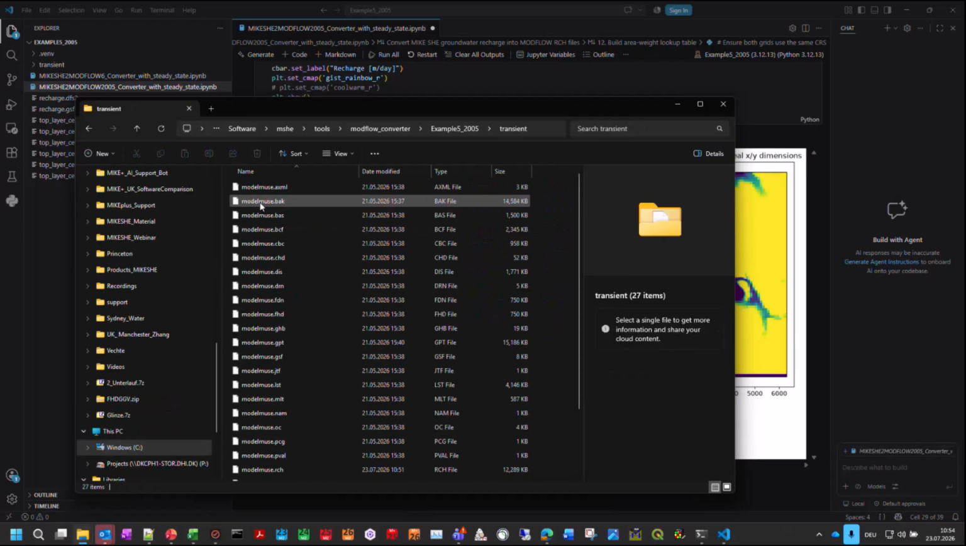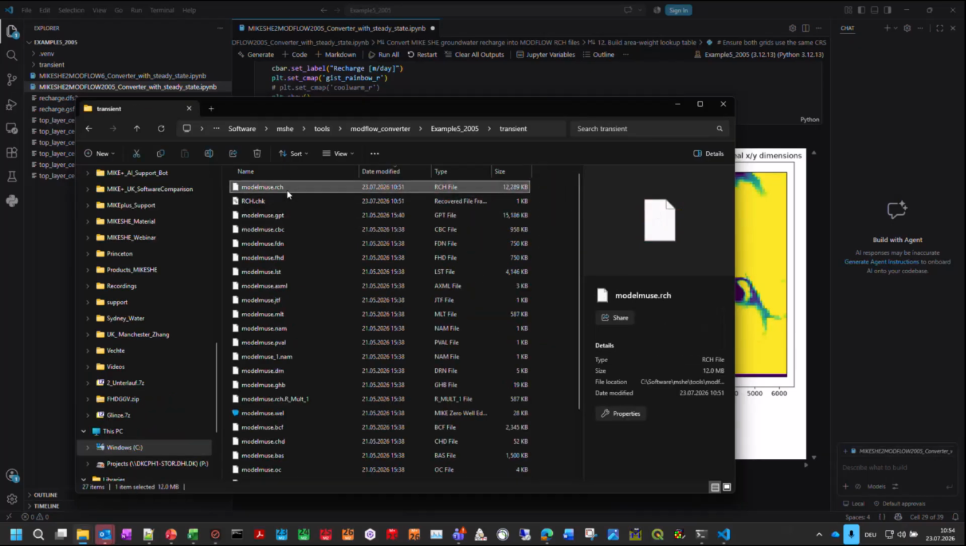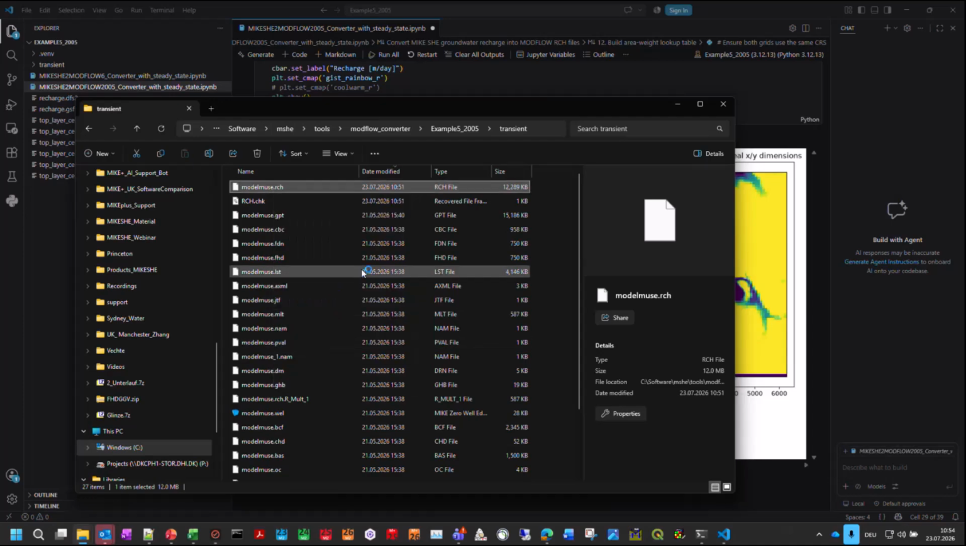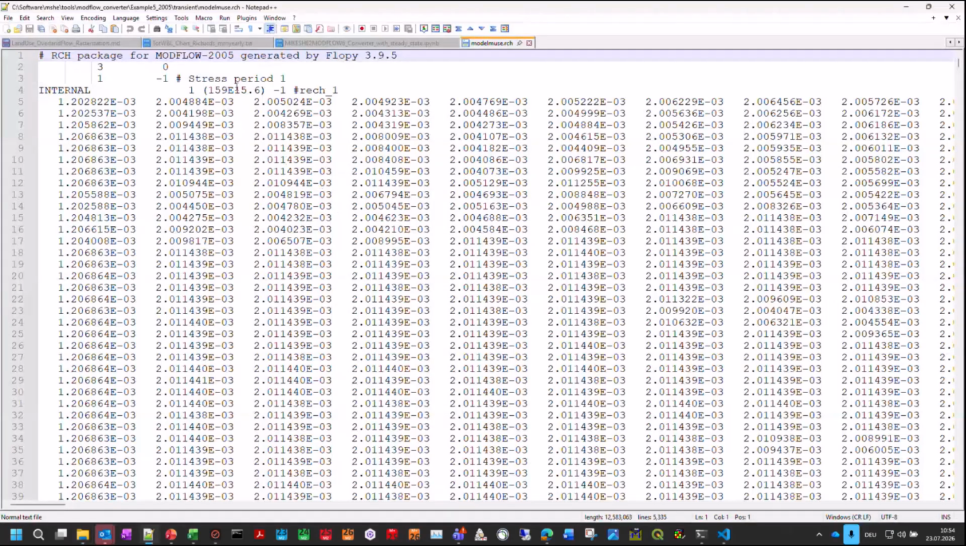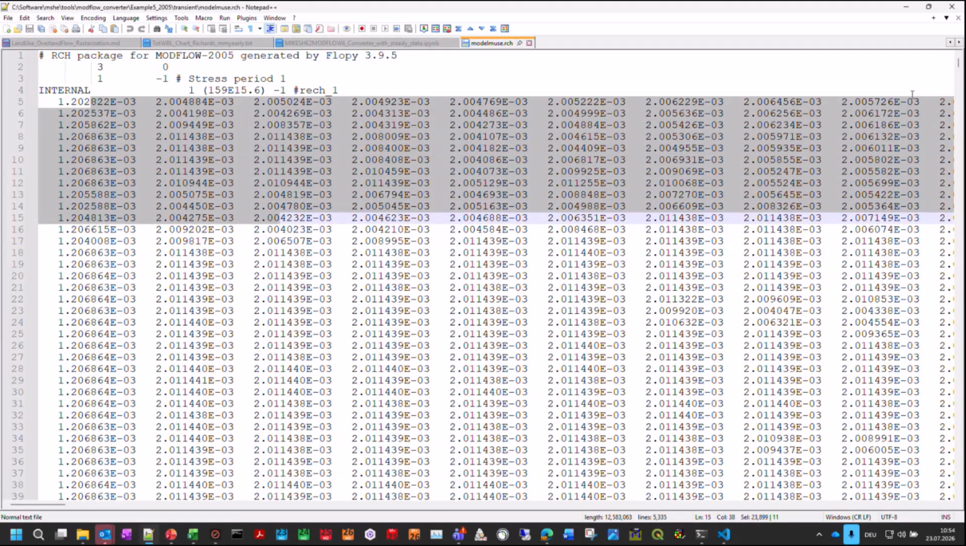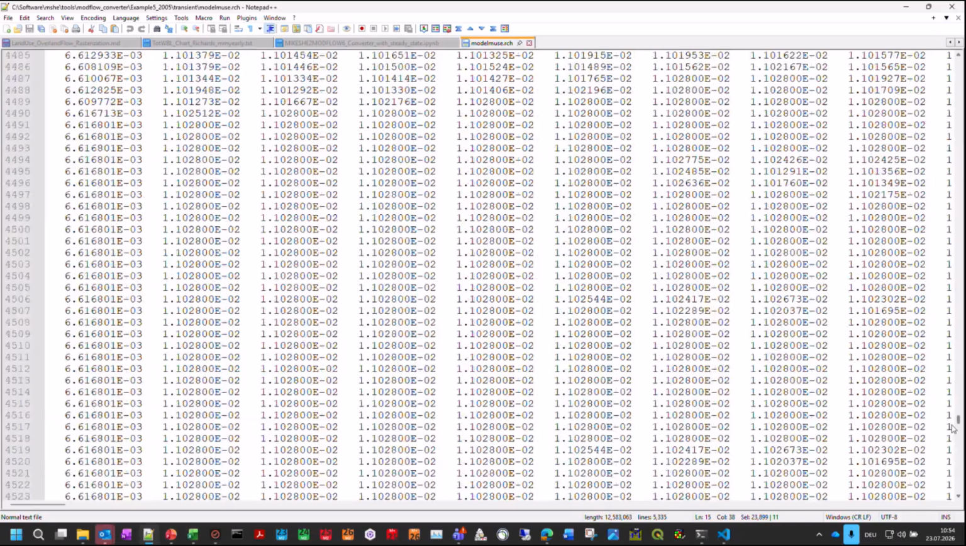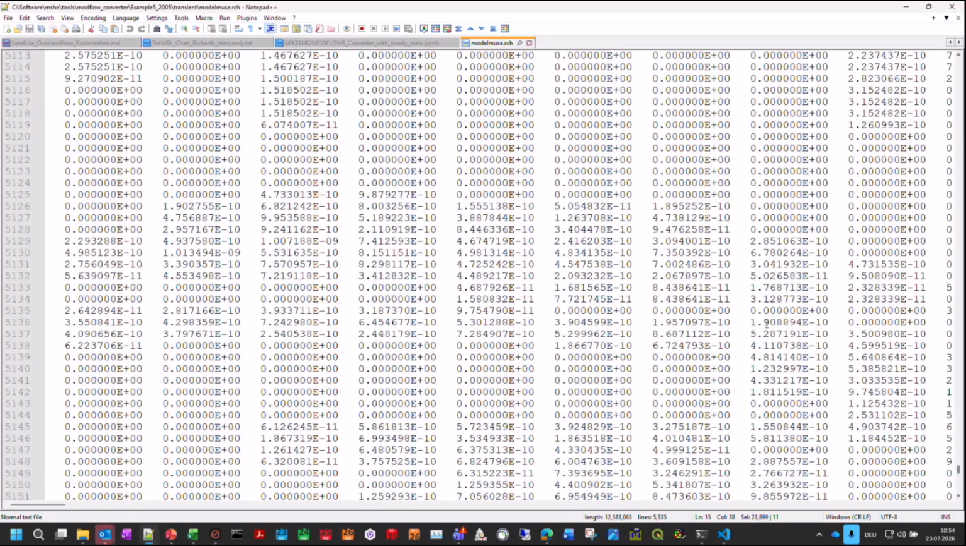Now, if we go into our transient model file, you can see that two packages are, this is only the recovered file fraction. But here we have now our new recharge file containing the DFS2 files. If I right click edit here in Notepad, you can see stress period 1 and the values like we produced them with MIKE SHE. And this should now be able to run your MODFLOW model.